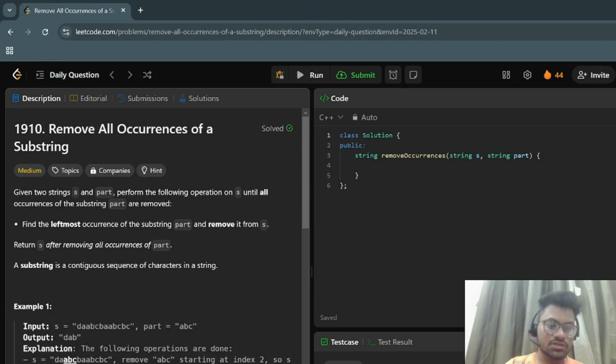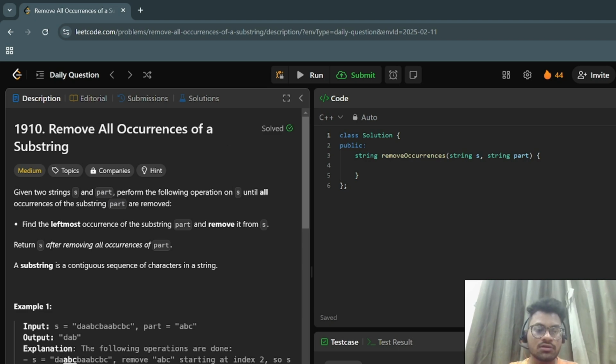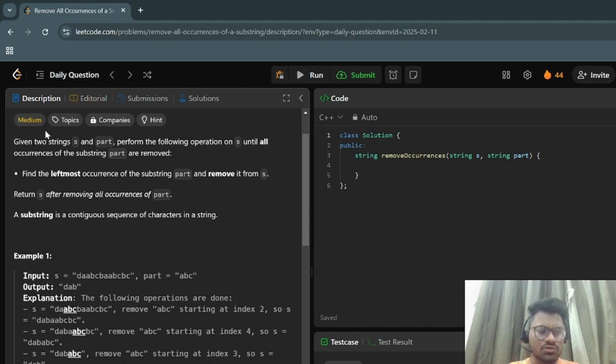So today we're gonna discuss the LeetCode problem of the day, 1910, Remove All Occurrences of a Substring. We are given two strings, s and part. Perform the following operation until all occurrences of the substring part are removed: find the leftmost occurrence of the substring part and remove it from s. Return s after removing all occurrences of part.